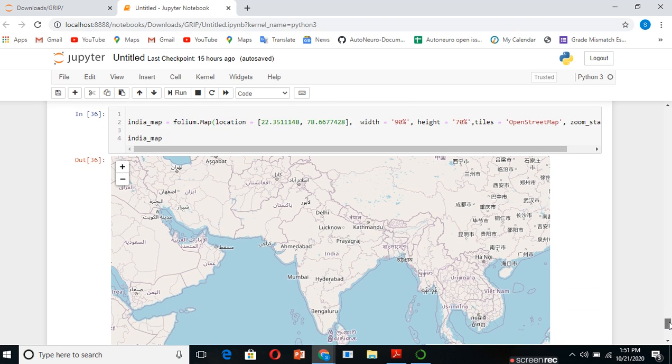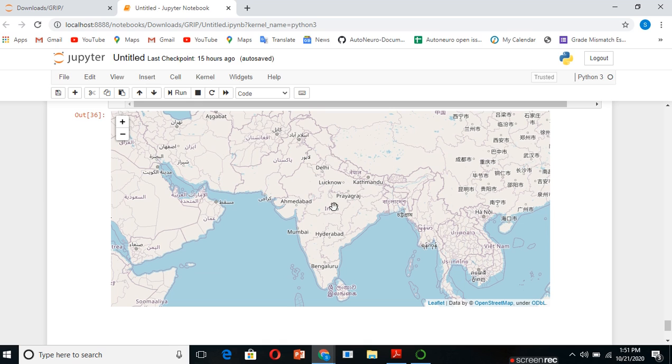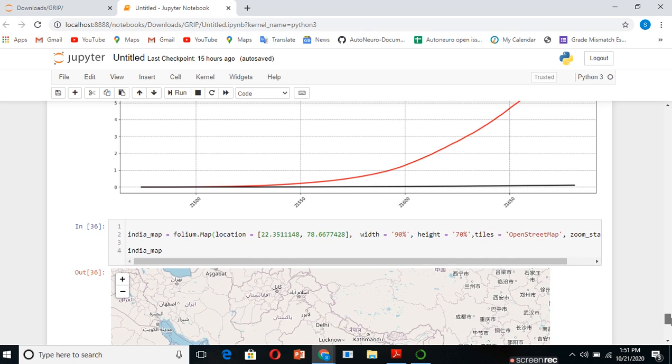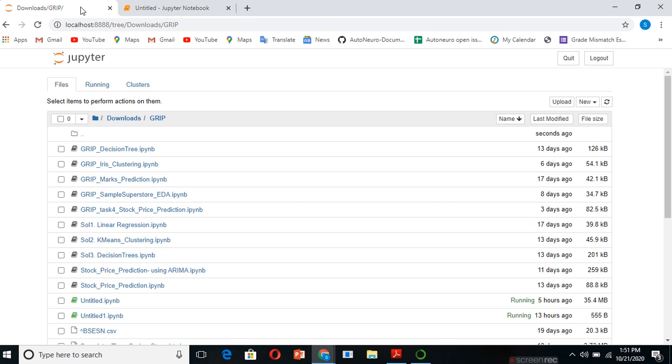I also tried to make a map of India, and I want to extract the state-wise information and plot it as circular markers. I would like to do that as my assignment, and that's about it for the last task. Thank you very much.